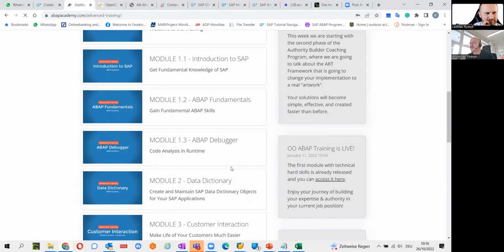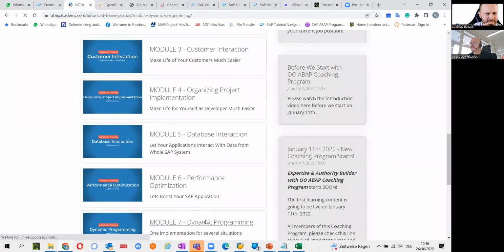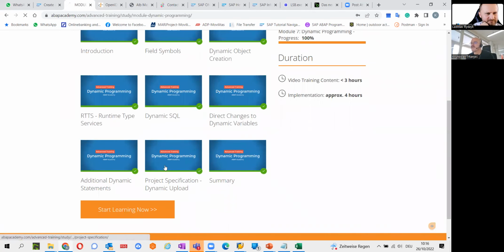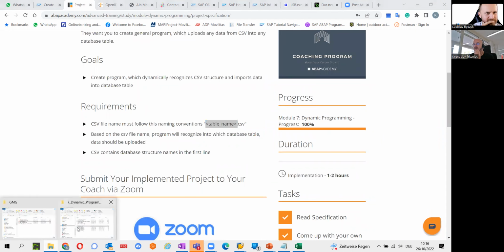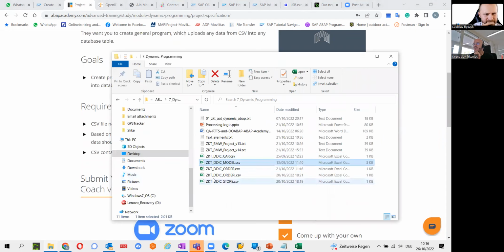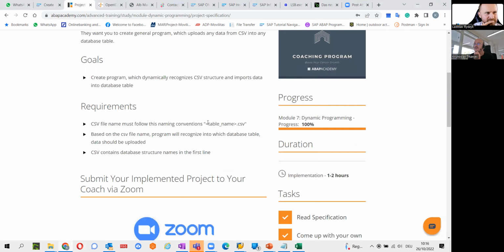Let's go to module 7. And let's go to project specification. You see, table name. So it must have the name of the table inside of the CSV file. So at least this is my understanding, if you want to work, so that's it, table name. So this is the table name.csv. So you specify this tag to contain a table name.